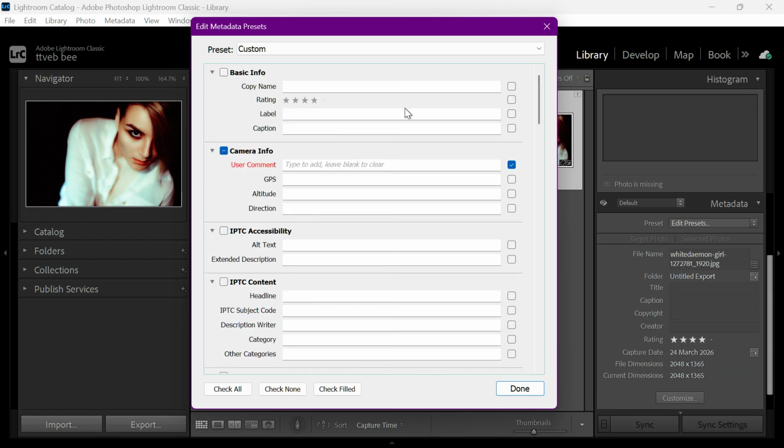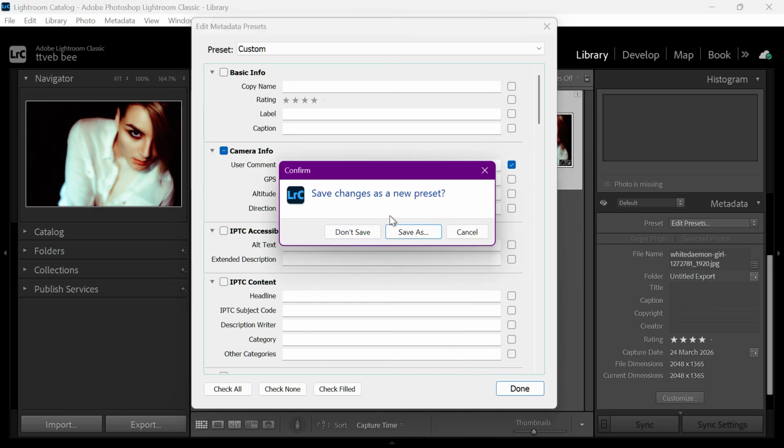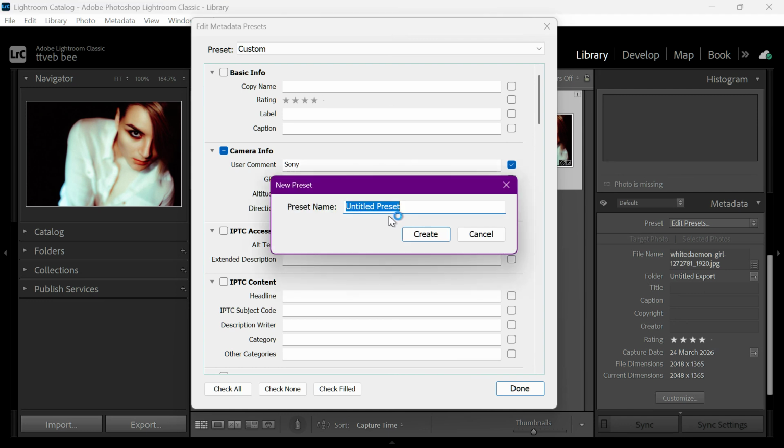You can add information like your name, copyright notice, website, email address, or any other fields that make sense for your workflow. The idea here is to create a preset that consistently tags your images with your professional information, so you don't have to type it in manually every single time. Take your time here and make sure the details are accurate, because this information can be attached to every photo you import using this preset.